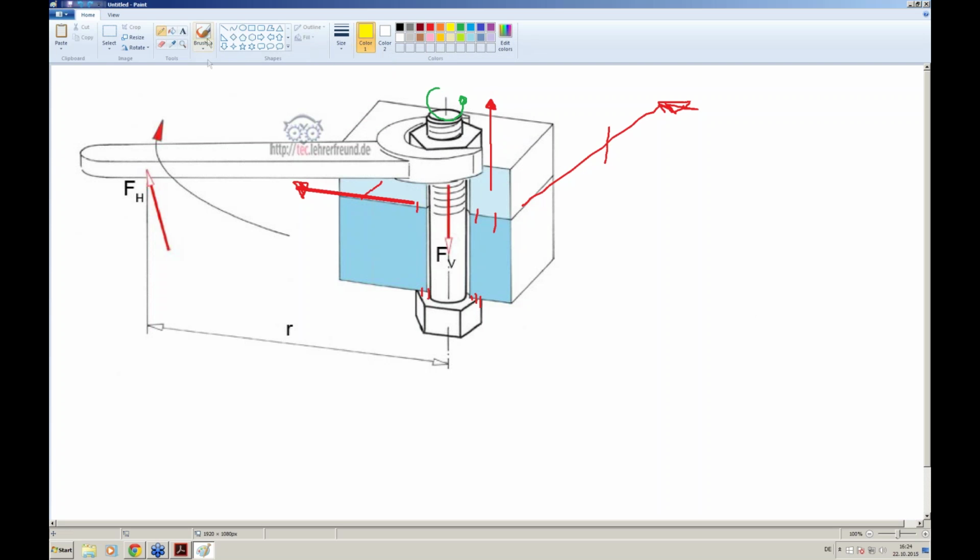If you would now, for example, put the force here, then without this preload, the force would just go through the bolt. But because we have preload now, this force F is not only transferred by the bolt, because if the force were transferred only through the bolt, we would have shear on the bolt or on the screw, and it would break.